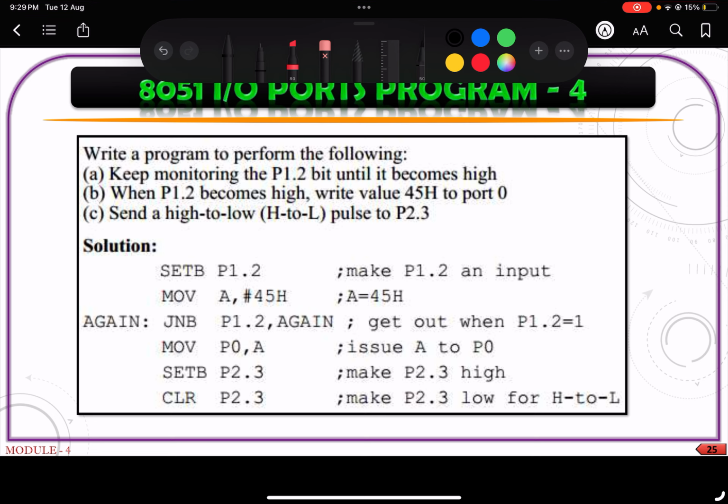If I'm going to monitor the P1.2 bit, I'm expecting some sort of change to be inputted at P1.2. So P1.2 is going to be my input, hence I will set the bit. When P1.2 becomes high, write the value 45H to port 0. If you want, you can define port 0 as my output port, and I could write CLR port 0 over here, but they haven't done that, and that's fine. So let's have a look at the rest of the code.